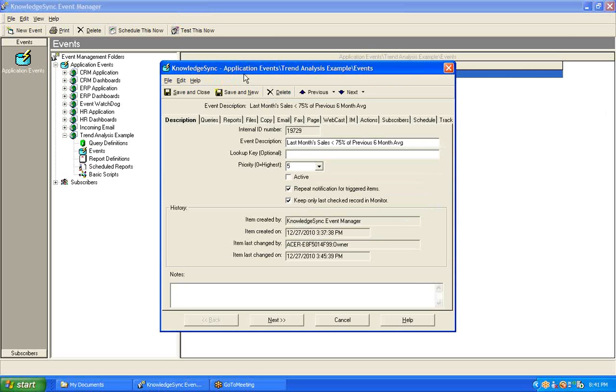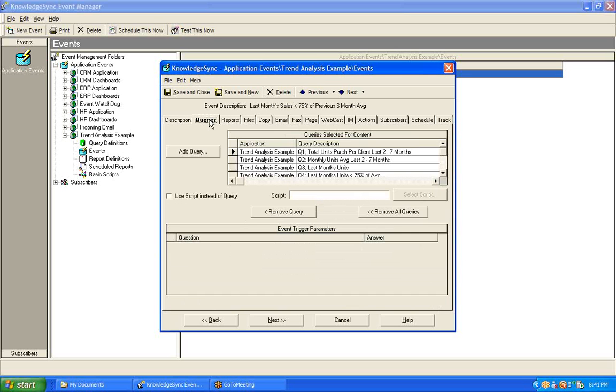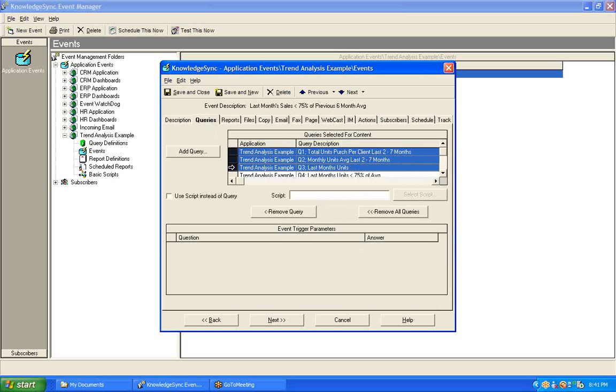Now, as I mentioned, this event utilizes 4 linked queries in order to perform all of this analysis. The very first query for this event goes out and totals up what each customer purchased over the last 6 months, not counting the month just ended. Now, the second query takes that total and divides it by 6 in order to get an average monthly sales per customer.